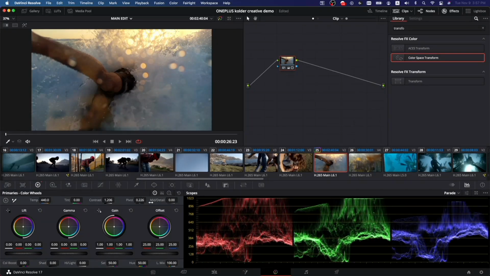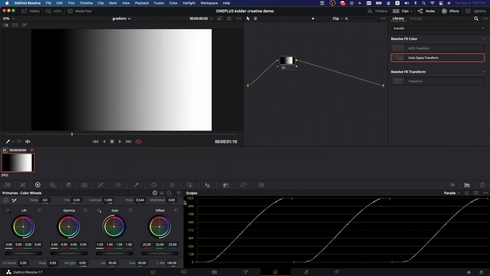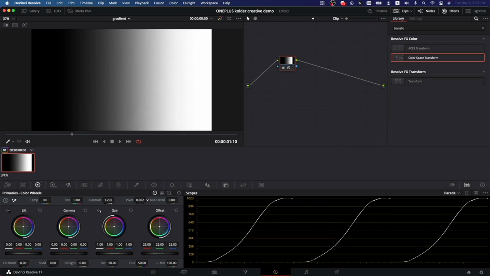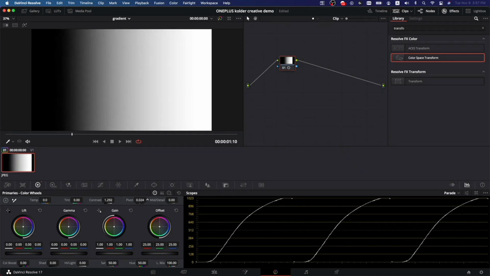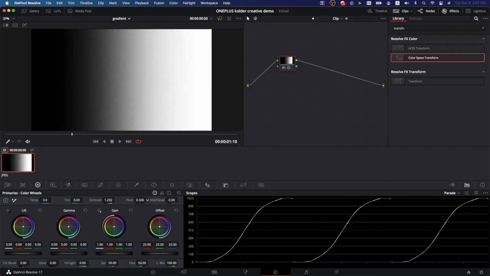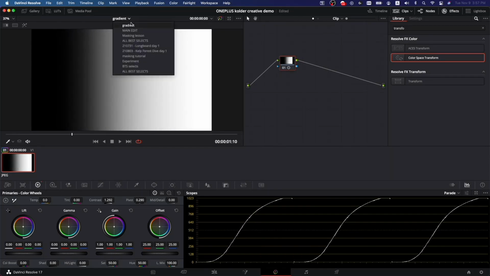And a better way to view this is if we change to a gradient. If we take a look at a gradient and see what's going on over here, if I bump up the contrast, we can see what's happening with this line over here. We can see that our highlights are starting to clip. Our highlights are getting brighter, our shadows are getting darker by bumping up that contrast. But if we move that pivot point left and right, we can see that that center area is moving left and right in our scopes. So that's really all that we're doing by moving the pivot point. So I'm just going to go back to my main edit.